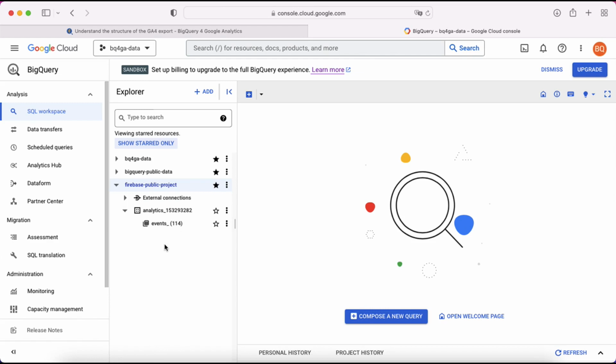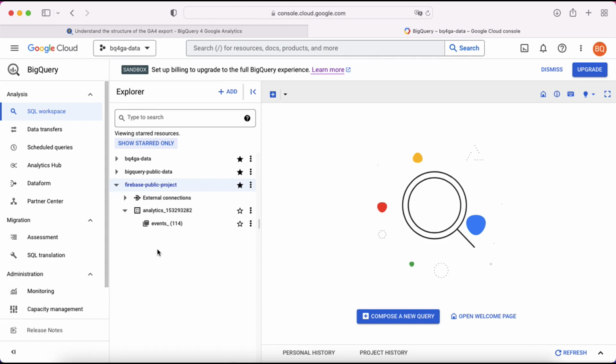If you've enabled the streaming export, you'll see another table listed here called Events Intraday. You should generally only see one of these because each day the table will be deleted and replaced with a new table for the current day. Similarly, if you've enabled the user export, you'll see another table here named pseudonymous users. And if your GA4 property is collecting user IDs, you'll see another table named users.